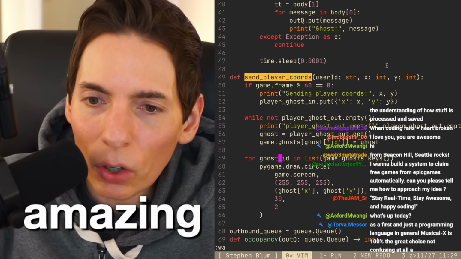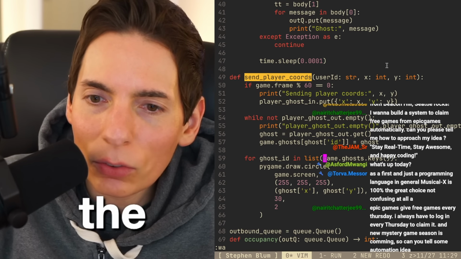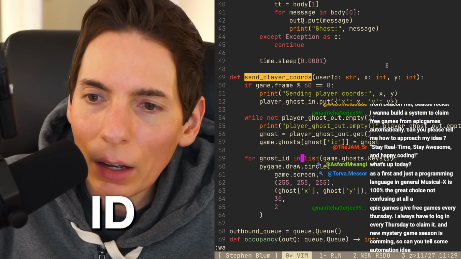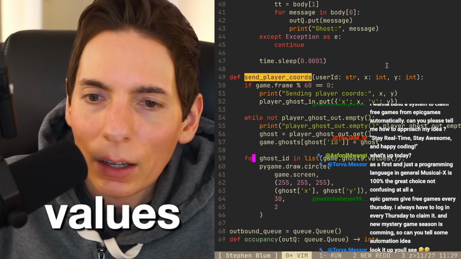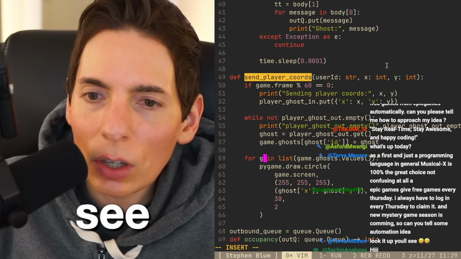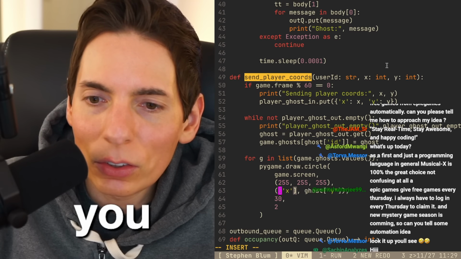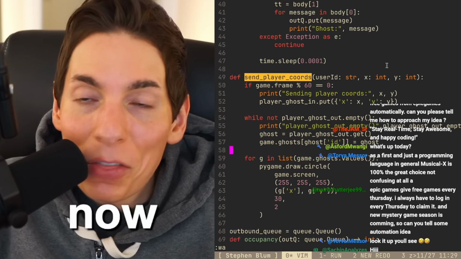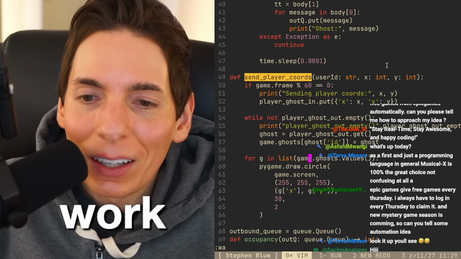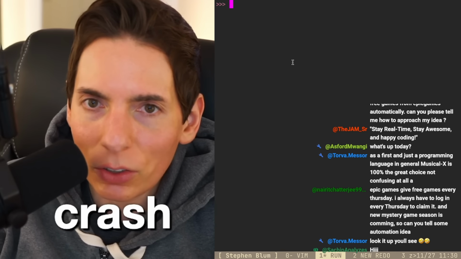That's what we want. So for the keys for ghost ID, for keys. No, we don't want keys, we want values. We'll just call it G. Let's call it G, you guys. G. There we go. All right, that should work now. I'm pretty sure that'll work because it will always draw those ghosts on the screen. Is this going to work or is it going to crash? I'm actually kind of curious.